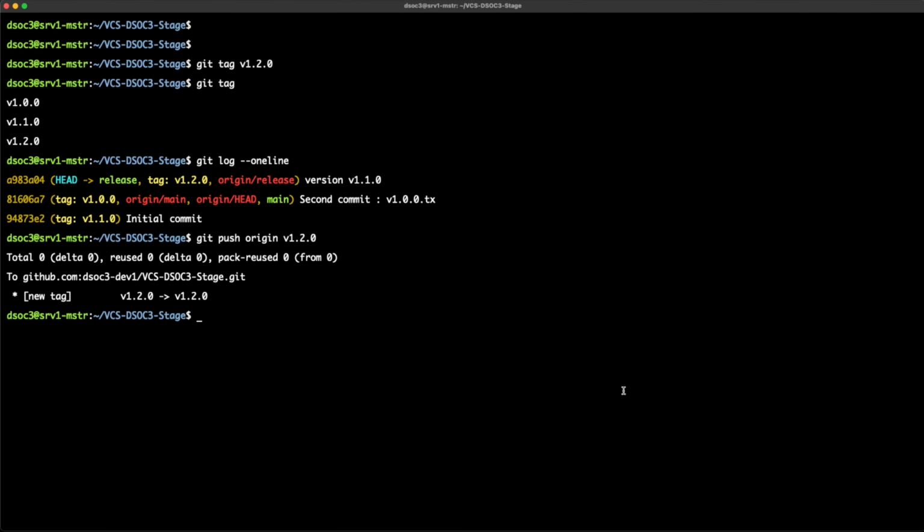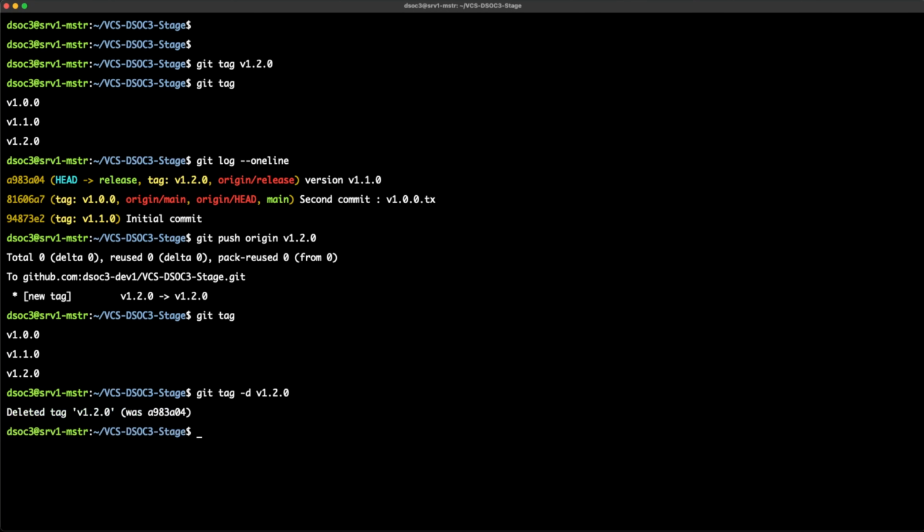So how would I do that? I say git tag, and it will list them. Then I say git tag -d to delete one of the tags, and I want to delete 1.2.0. All right, it's deleted.